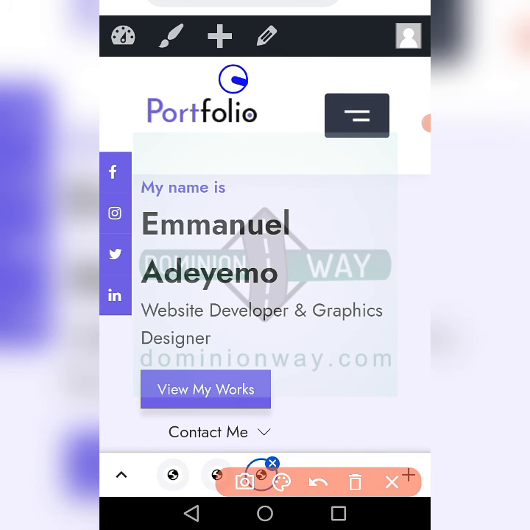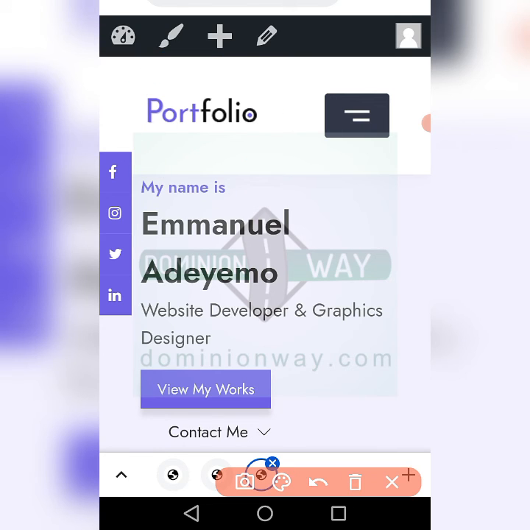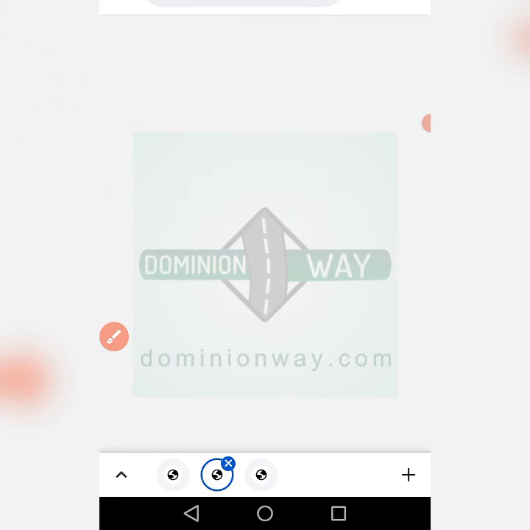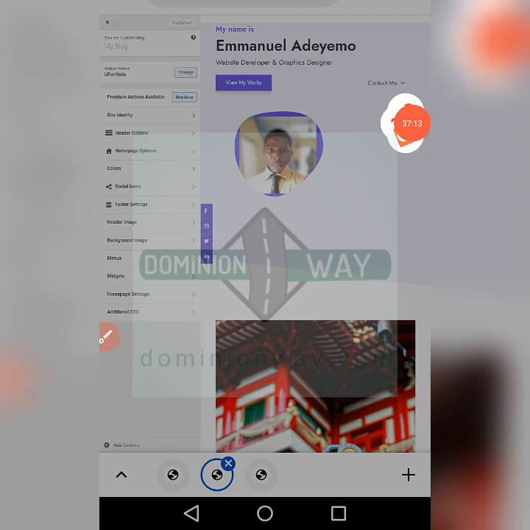Now, before we round up, let me quickly show you how to change this logo. Let's assume you have your own logo. How do you change this logo? Now, to change the logo, go back to that customize. Now just click back.